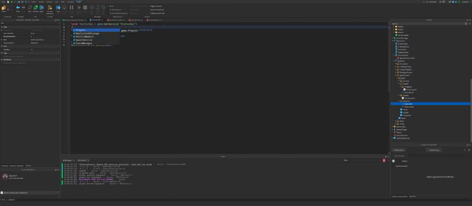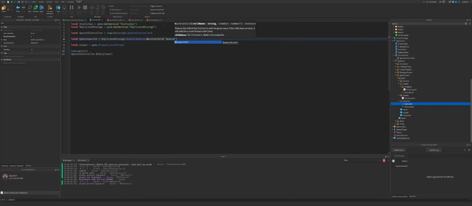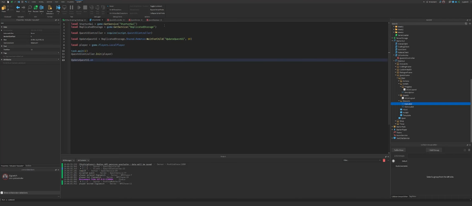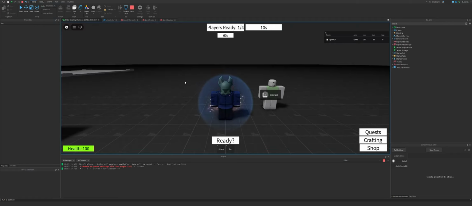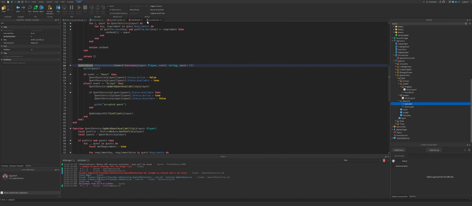So I'm gonna grab replicated storage, say local update quest UI is equal to replicated storage dot shared dot remotes wait for child update quest UI. Say take quest UI. I'll give you the remote event thing here. On client event connect function, and here we're just going to say quest UI controller update quest list. Perfect. All right, now we have another error. Awesome. Attempt to iterate over a nil value. Oh, that's right. We gotta send the quest data over.